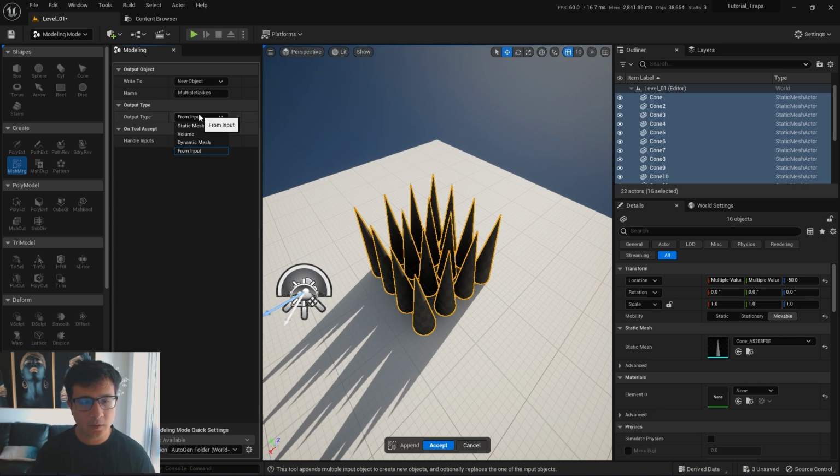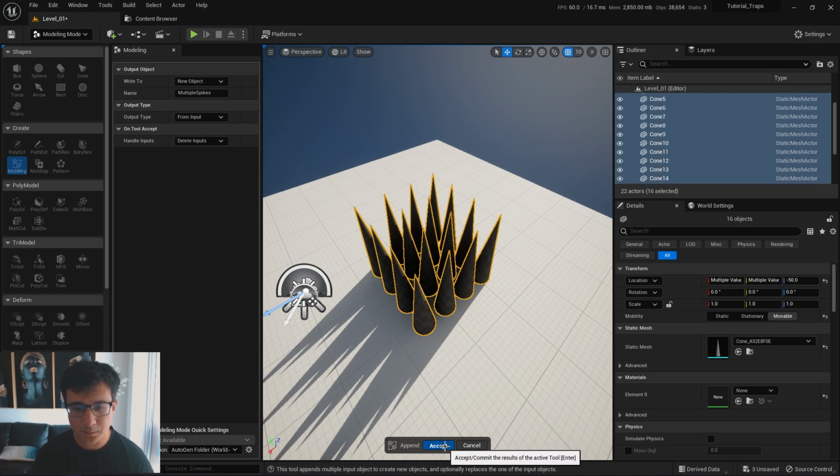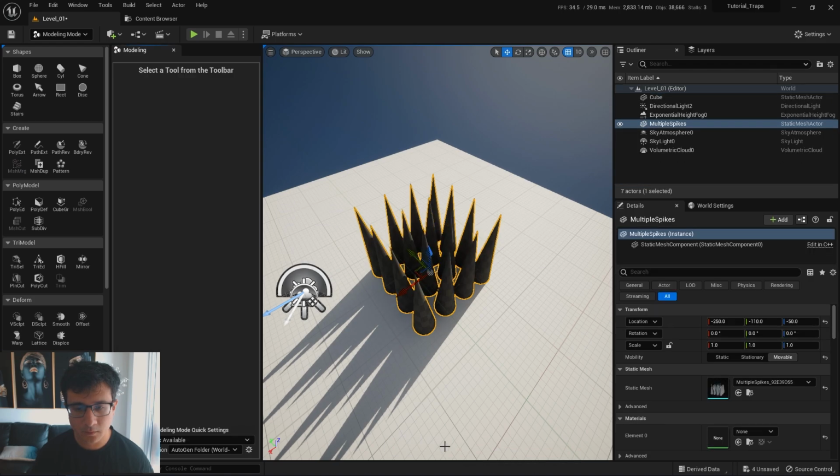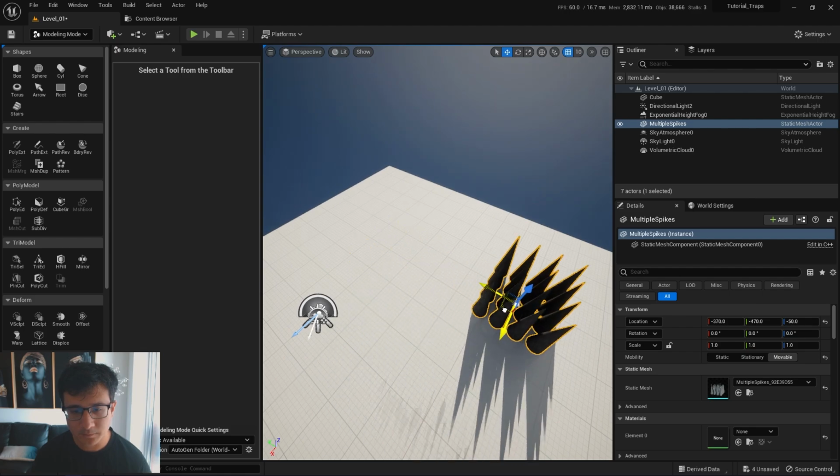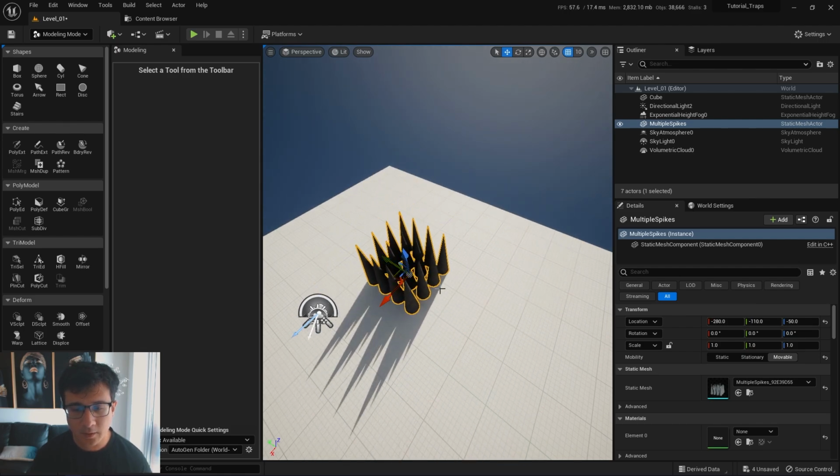It will also be the input. The output will be from the input, which is a static mesh. And then we're gonna delete the inputs, which means we're gonna delete all of them, okay? So let's accept this. And now that we have this, you will see that we have our spikes here. Perfect. So what else can we do?